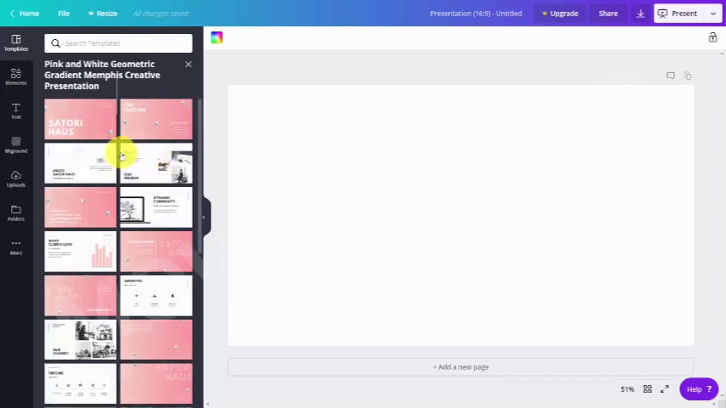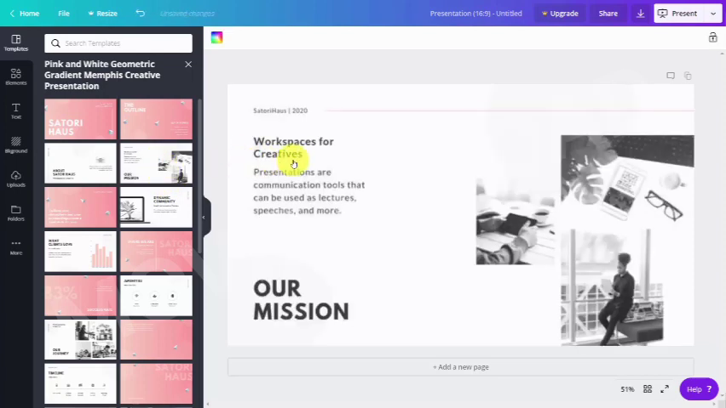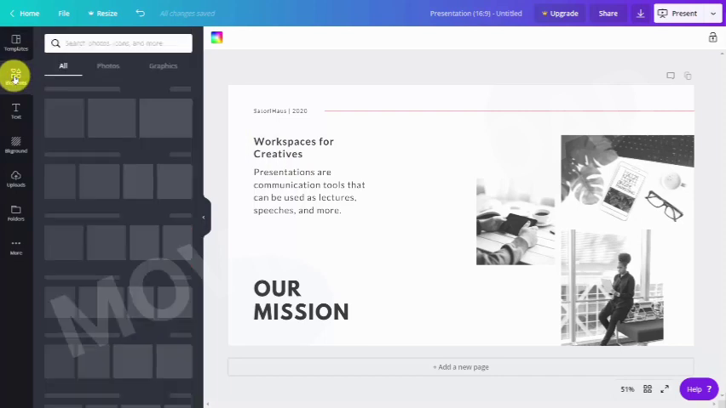Now, because we're inside of the presentation template, we're going to have several pages, and the presentation template allows you to work on one page at a time. So what we're going to do is click one page, and that's going to bring one page onto our canvas. And what you'll notice at the top left is that you have a tab called Elements. We're going to click inside of the Elements tab.